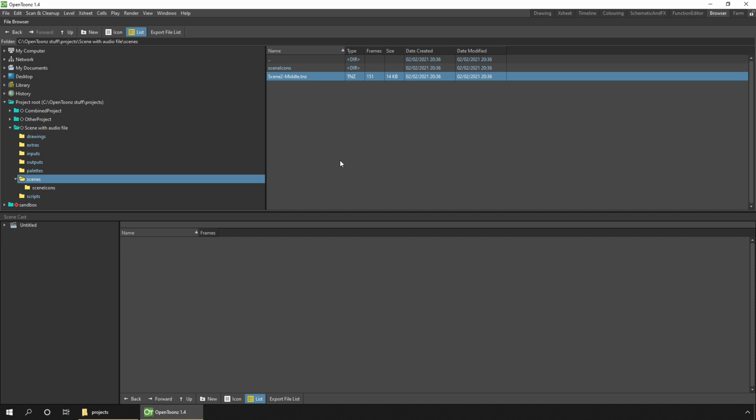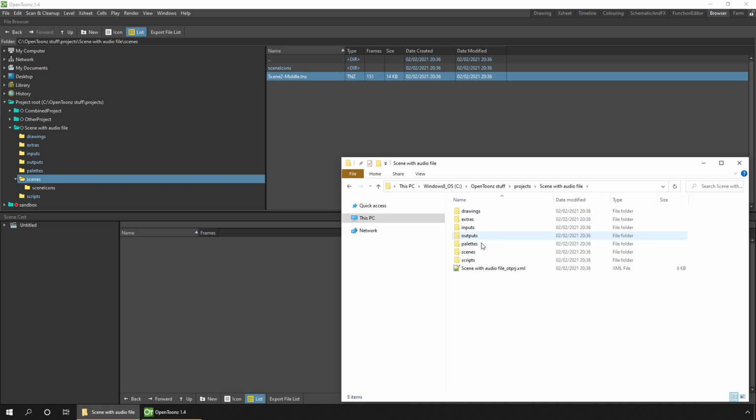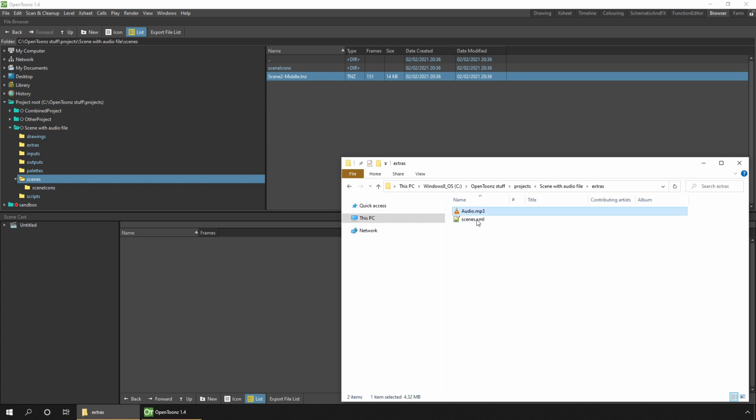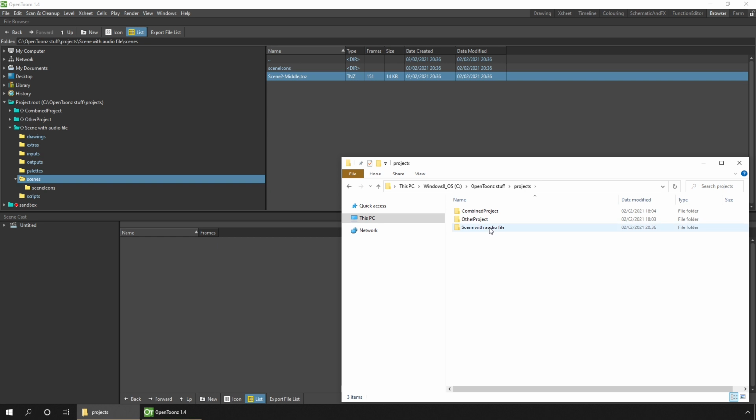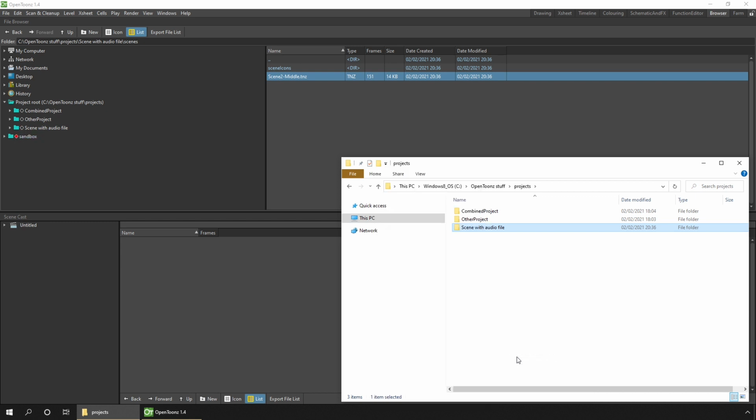So now you can simply share this whole project folder and it'll be self-contained with everything needed for this scene. So again, open a Windows Explorer and zip up the project folder. And if we take a look inside this project, you'll see in the extras folder the audio file is now there. So if we step back up to the projects folder, you can now right click on that projects folder and choose send to compressed zipped folder.